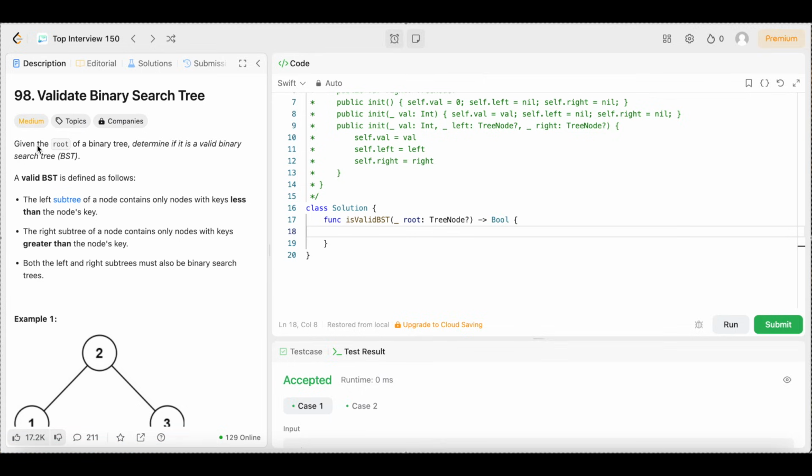The difficulty level is medium, but you already know we're going to keep the solution as simple and easy to understand as possible. Question says, given the root of a binary tree, determine if it is a valid binary search tree, BST. A valid BST is defined as follows. The left subtree of a node contains only nodes with keys less than the node's key. The right subtree of a node contains only nodes with keys greater than the node's key, and both the left and the right subtrees must also be binary search trees.